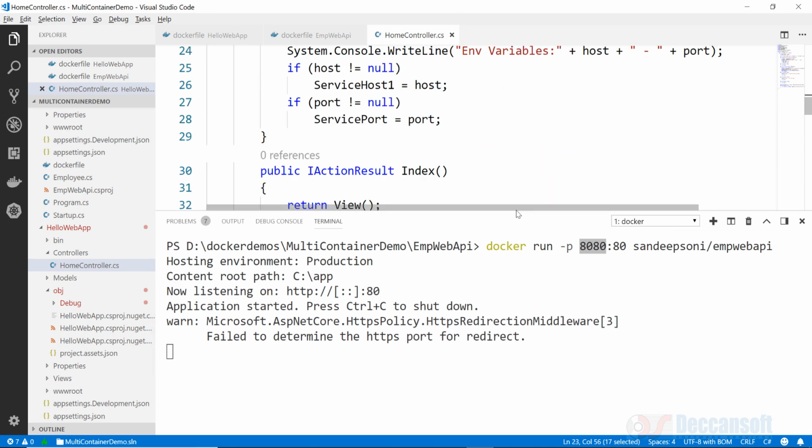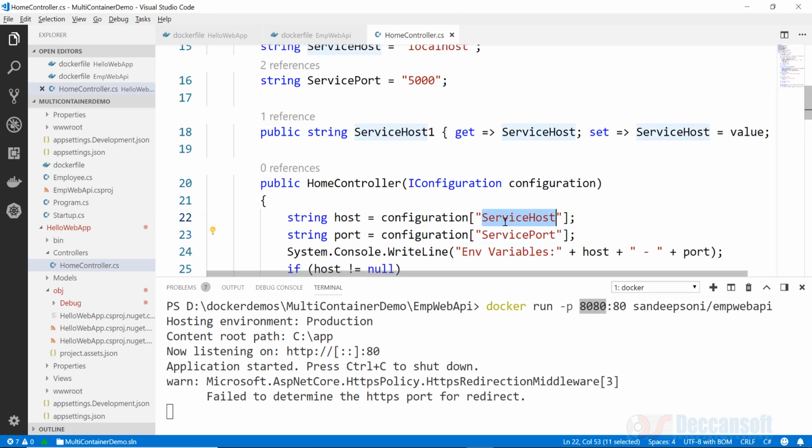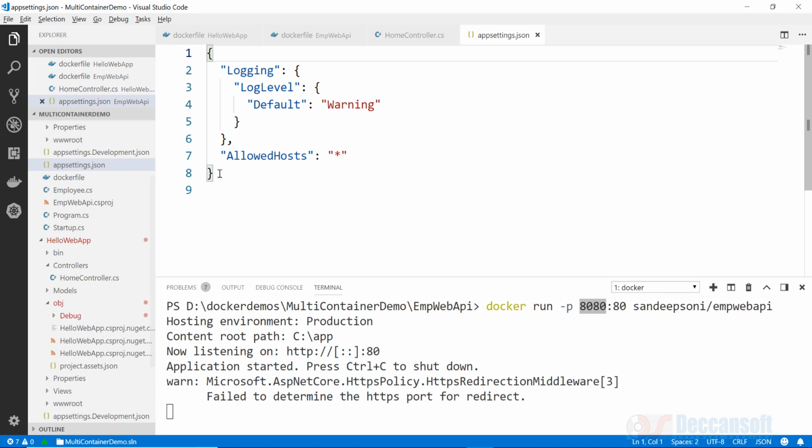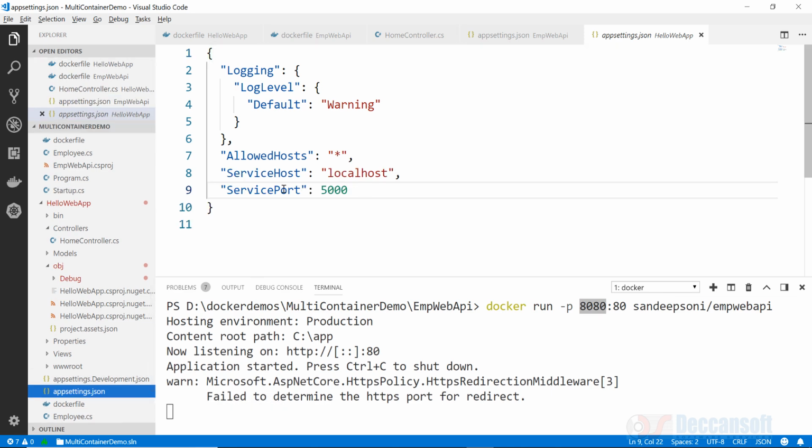So right now they are taking values from service host and service port. Both are actually taking values right now from appsettings.json, which is of Hello Web App. Hello Web App settings.json. But we don't want these values. We want the Docker container to assign the values.